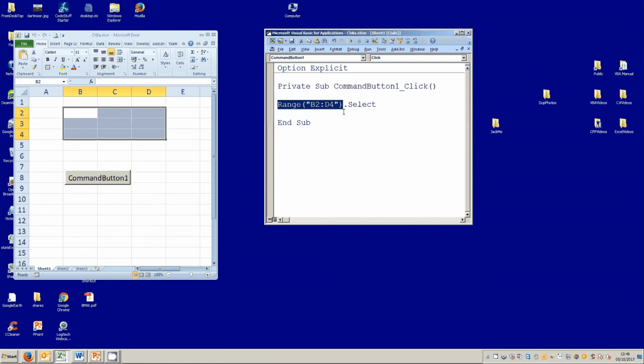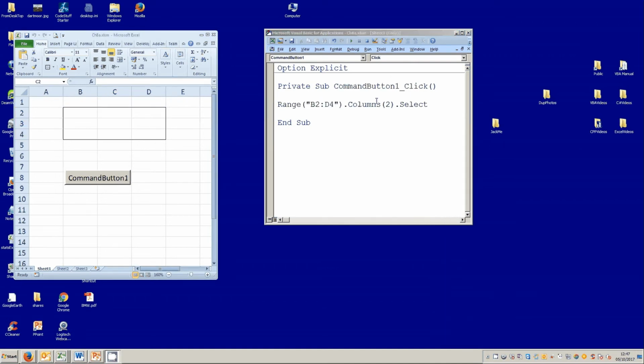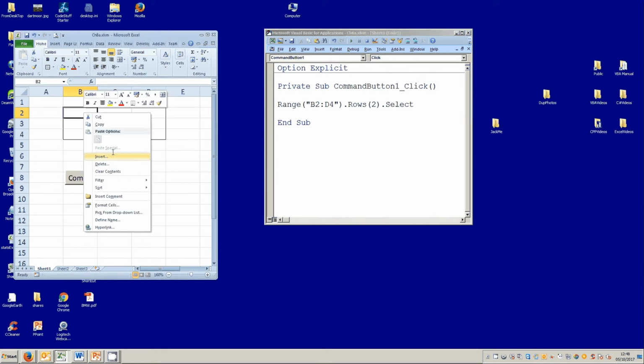What I can do now is to take a region within that range. For example, I can use the columns, and what will that do? Well, let's find out. It selects the second column of that particular range, so it's relative to that range. And indeed I can just select the second row using that notation. Selects the second row.